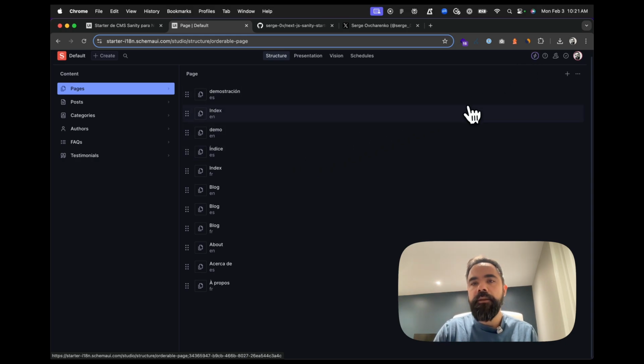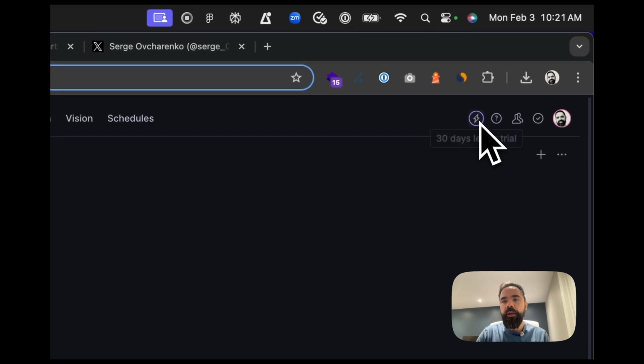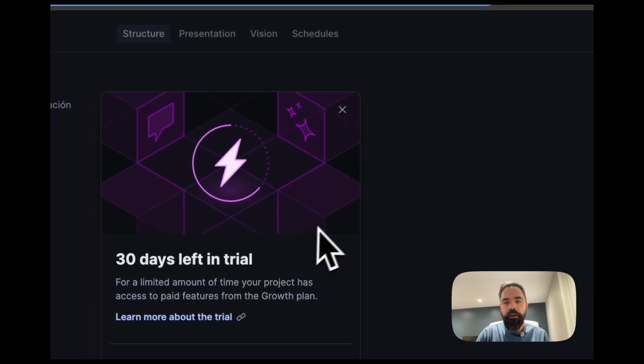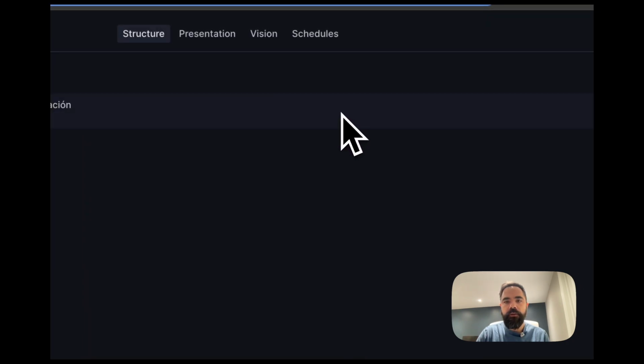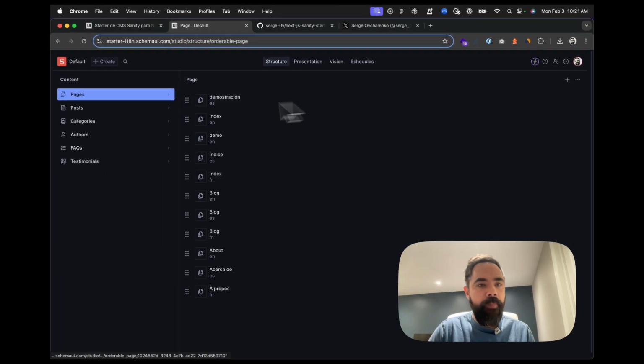And AI Assist is a paid feature on the paid plan, but actually whenever you create a new project in Sanity, it gives you 30 days of free trial, so you can go ahead and just try if AI Assist is something that you need. So let's go back and I'll quickly show you.